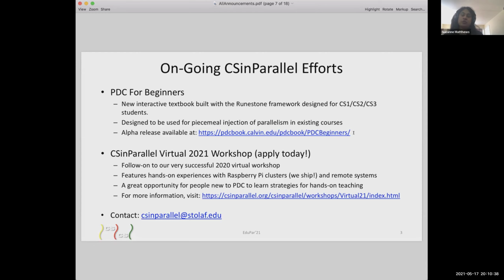So if you know people who are new to PDC and they want to learn strategies for hands-on teaching, especially in remote environments, this is a great workshop to attend. I've included the link to the workshop right there.